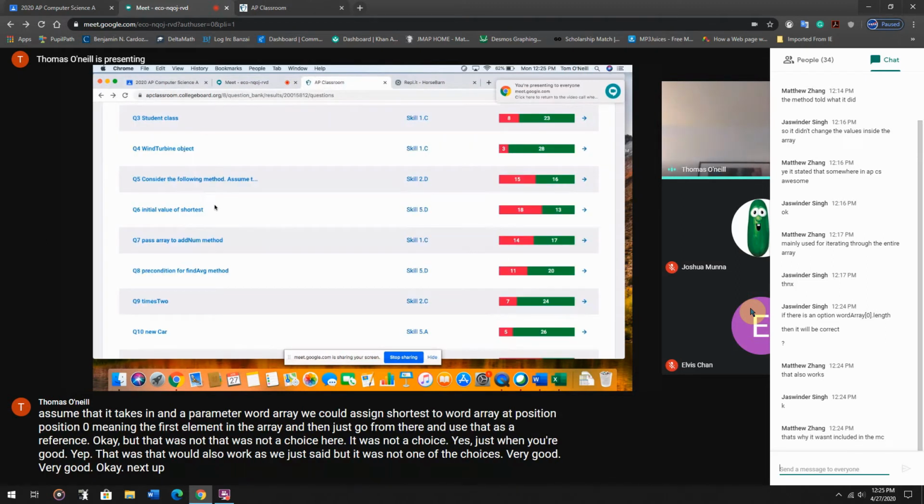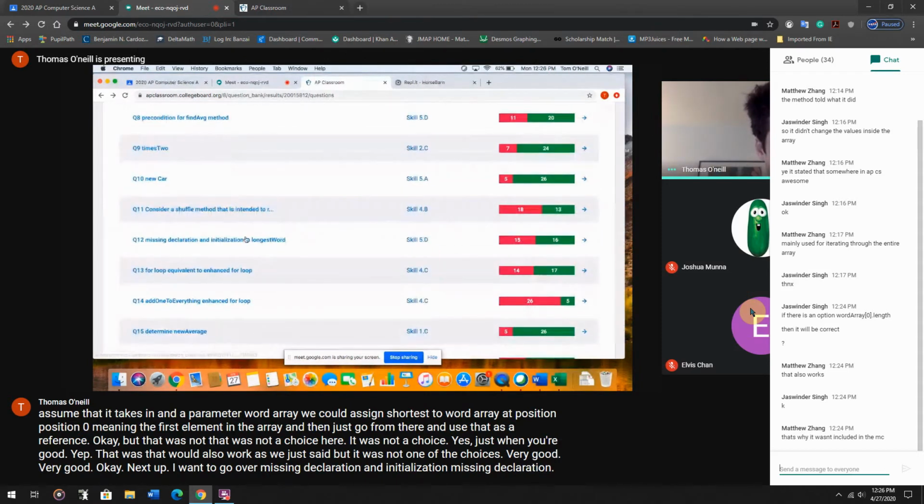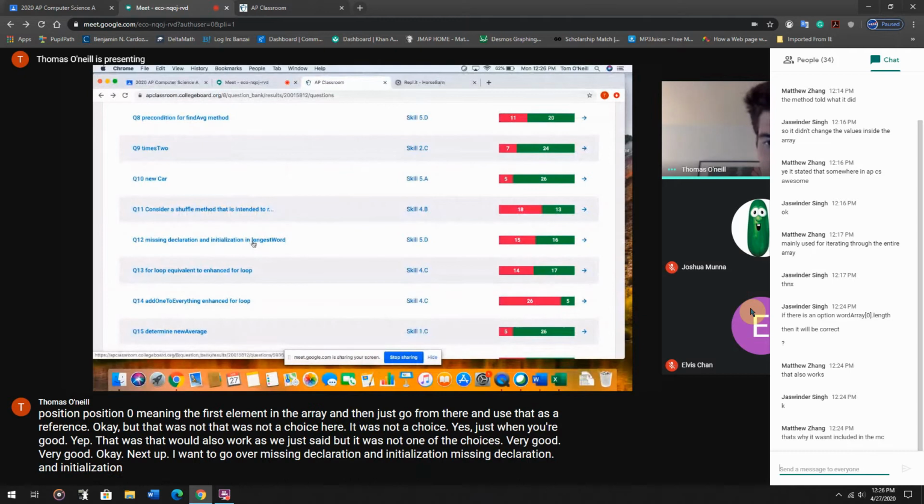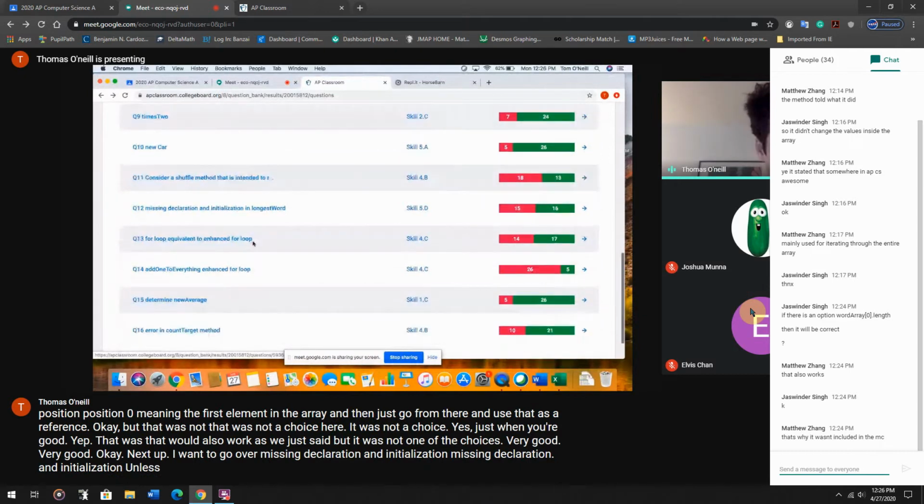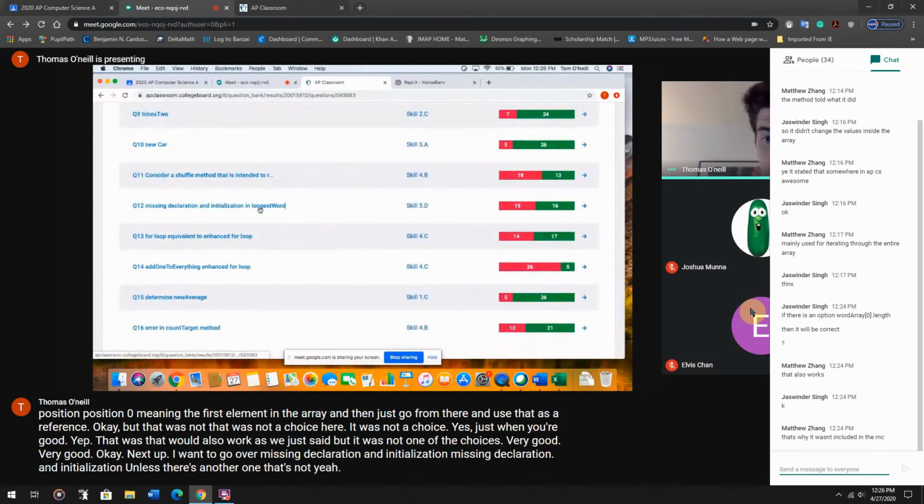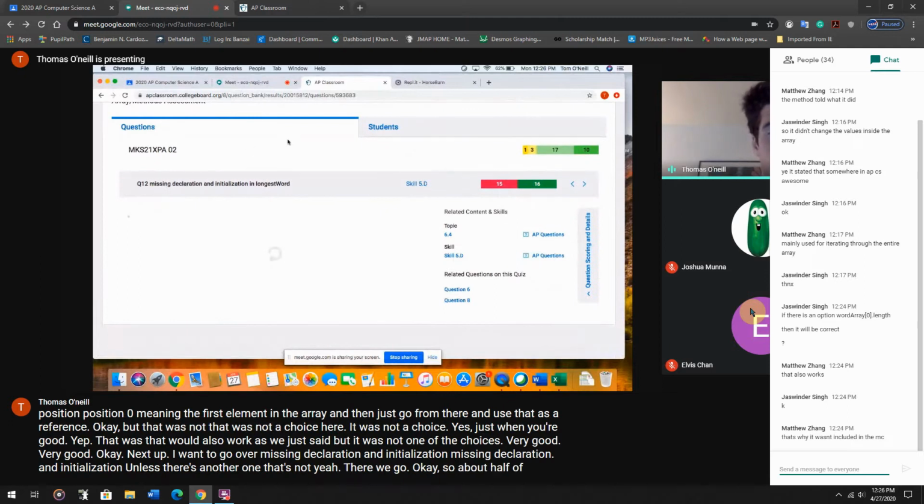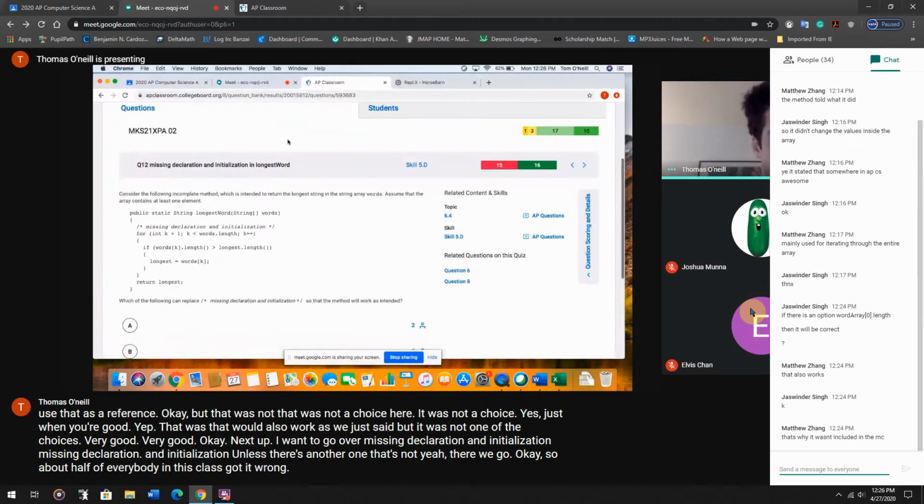Next up, I want to go over missing declaration and initialization. Okay, so about half of everybody in this class got it wrong. All right, here we go.